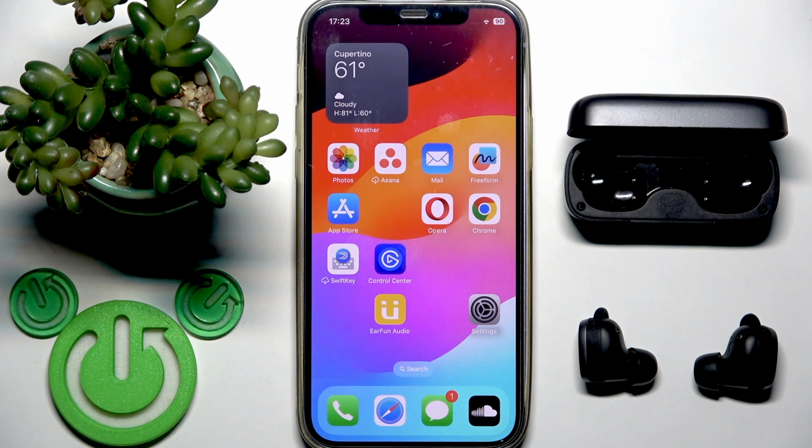Hello everybody and welcome. In this video I'm going to show you how to manage transparency mode for your earbuds EARFUN Free Pro 3.